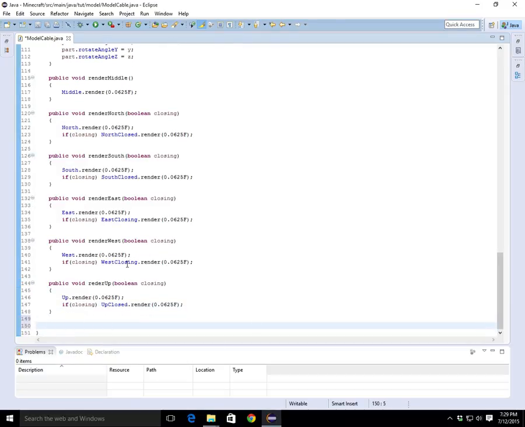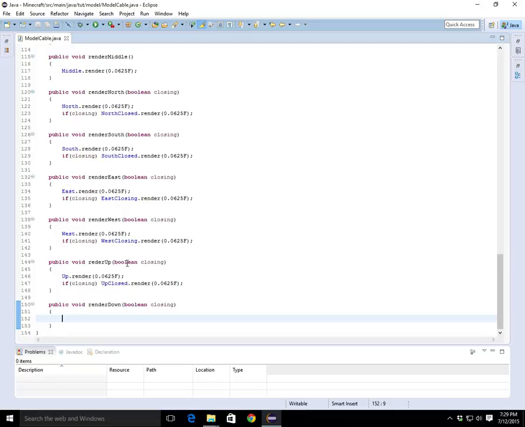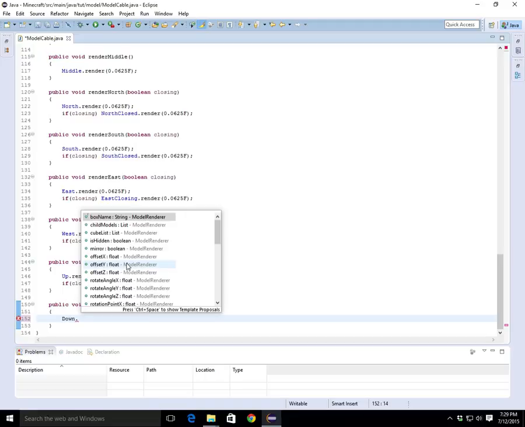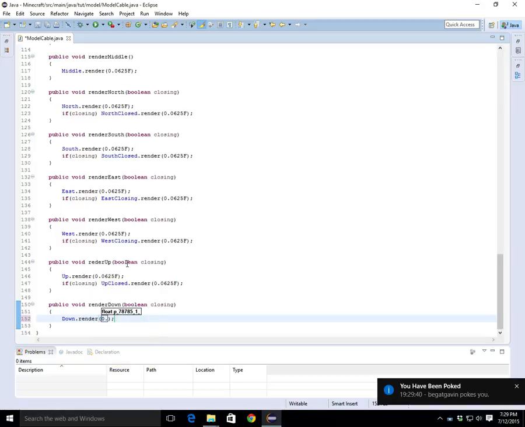And last one, public void render down, boolean closing, and then it's down dot render 0.0625 float.